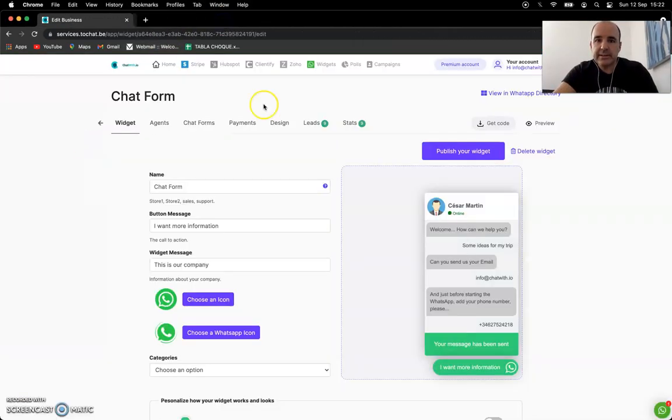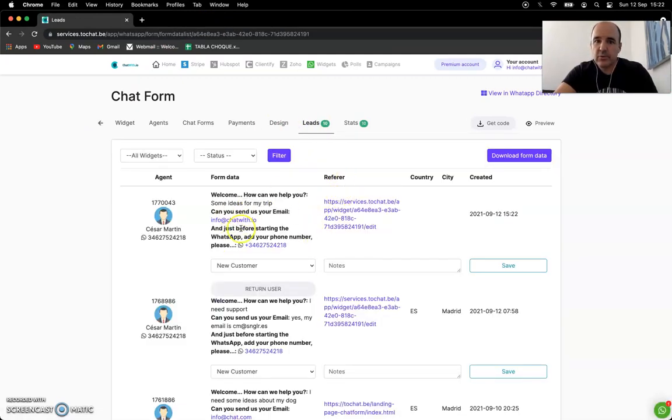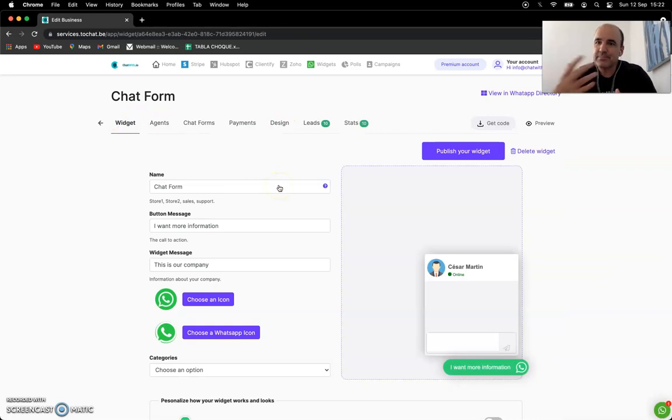Of course, all this data goes into your CRM, goes into your control panel, goes into your account, so you can keep track of the information you receive from the users. And we think it's very cool to have this kind of interaction with the user in a more conversational way. How do you set up this kind of interaction?